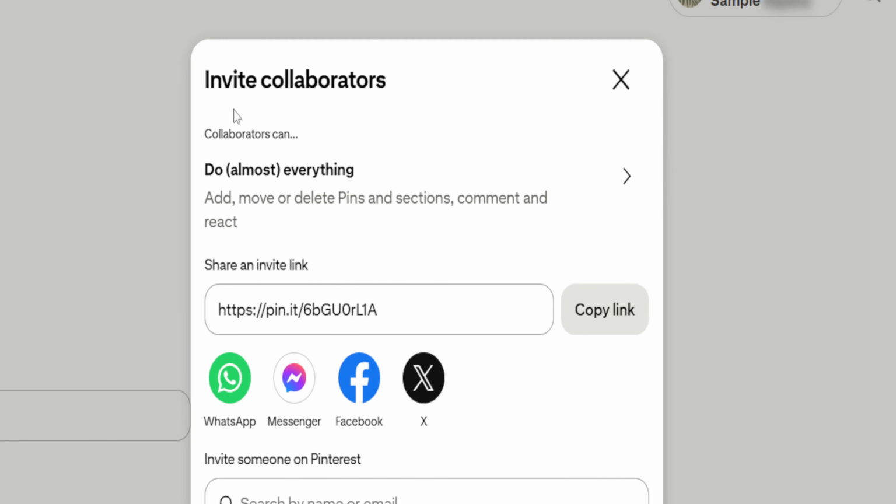After that, look for the Collaborators field. This is the section where Pinterest lets you add people who can contribute to the board. When you find it, tap into that field so you can begin searching for the person you want to invite.